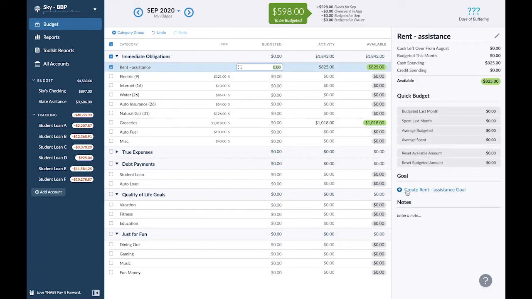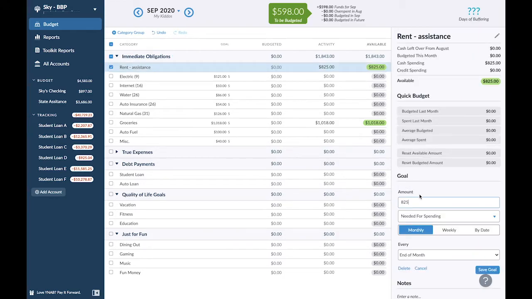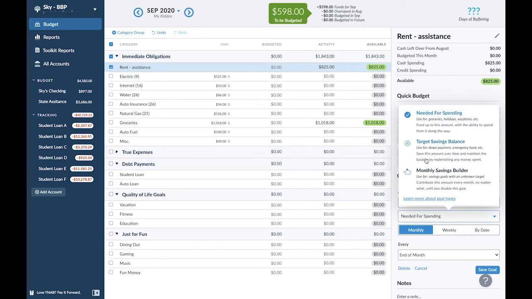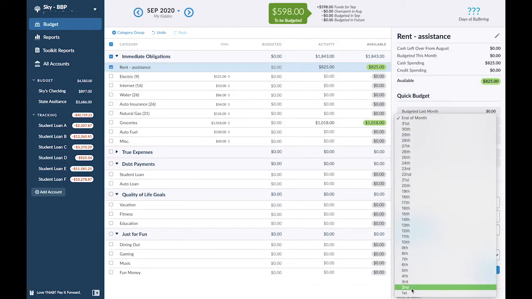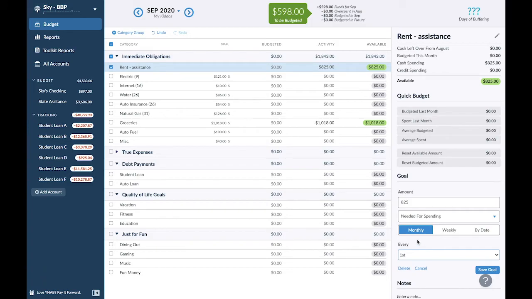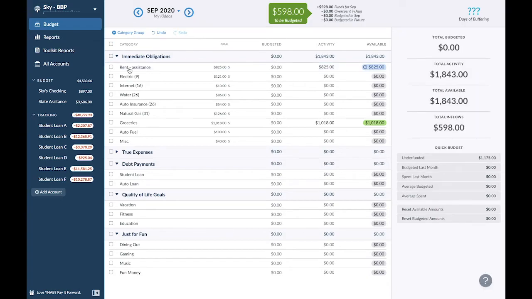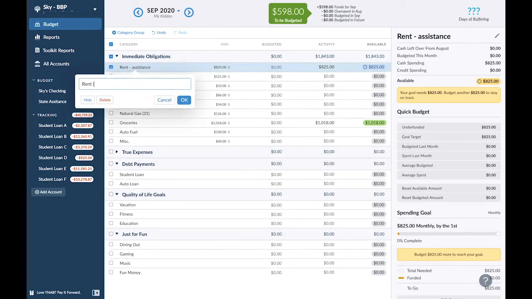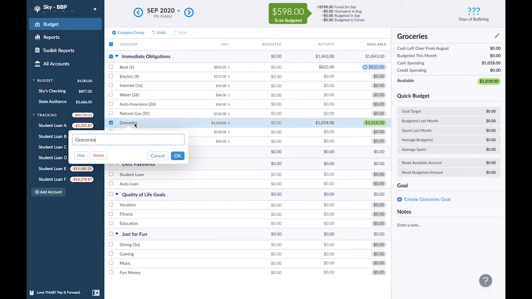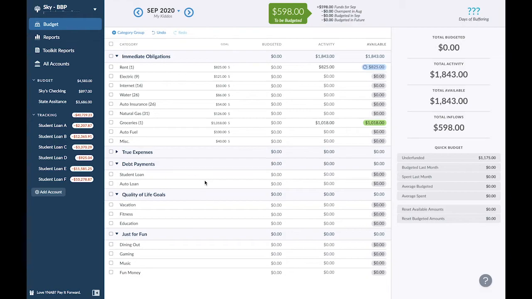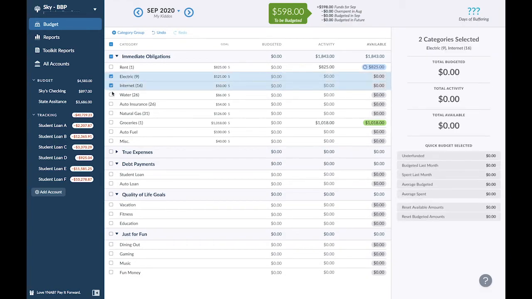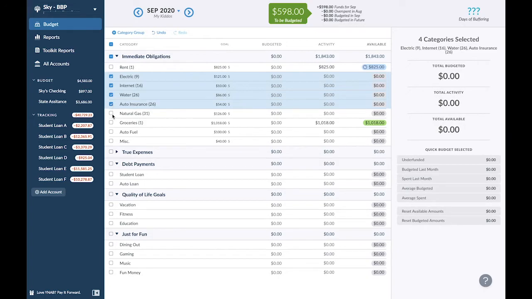Great. I'll go ahead and create a goal here now that I understand more how I'm going to be handling that. I'm doing spending. It's going to be on the 1st. Save. Great. I'll go ahead and put a 1 by groceries since that comes in. Now I'm going to go ahead and budget the immediate obligations.